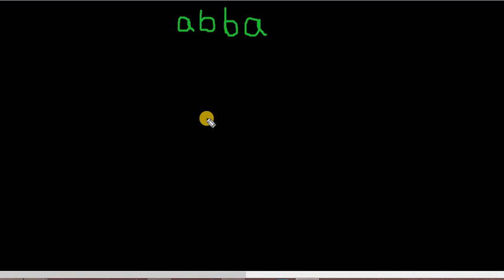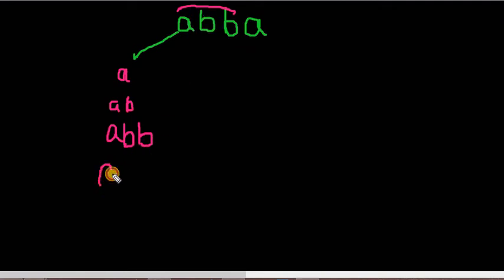We need to find substrings first in order to check if they are anagrams of each other or not. Let's start with A. For A, a substring could be A. After that, another substring is A, B. After that, another is A, B, B, and the last substring could be the whole string, ABBA. So the size is going in increasing order.